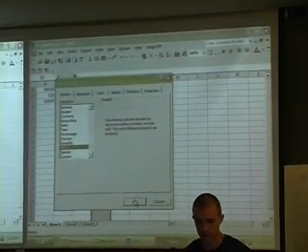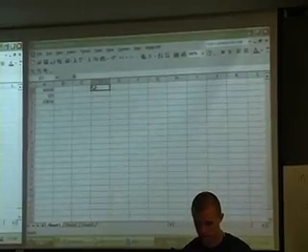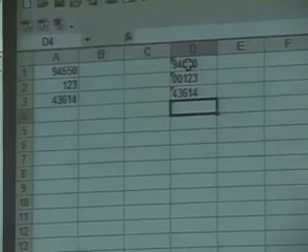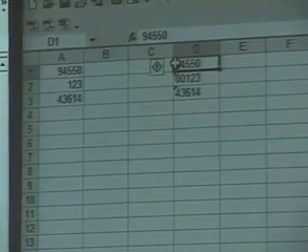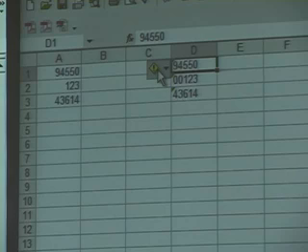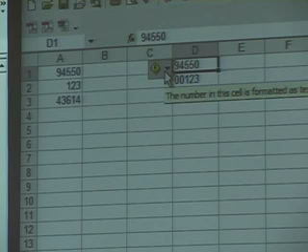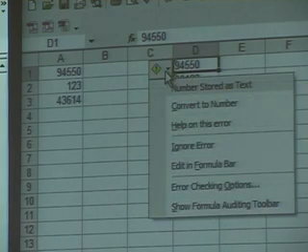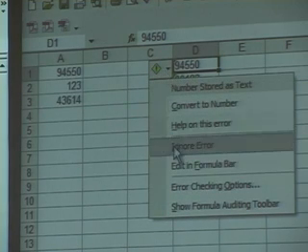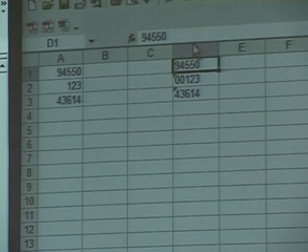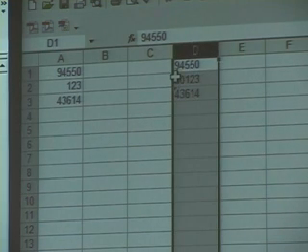Text, okay. And now I type 94550, 00123, 43614. But now you see it's mad at me, right? It puts that little green arrow and a yellow warning sign with an exclamation point on it. If I ask it, it says the number in this cell is formatted as text or preceded by an apostrophe. Like, it looks like you're trying to write a letter, right? So you go here and say ignore this error. You can even ignore it for the whole column, I think, if you do it right. I forgot how to do that.